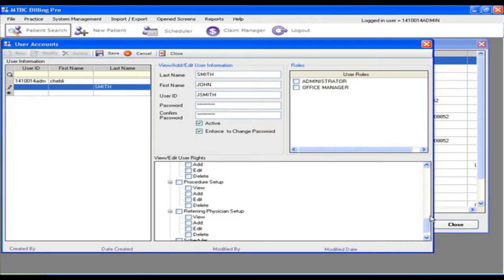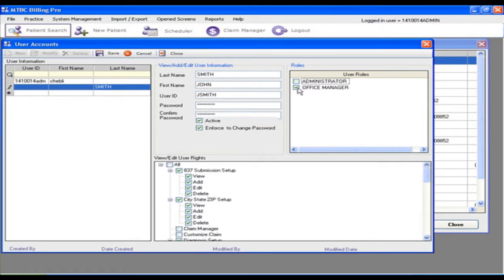Now we can also select the user rights of this individual. We have user roles on the right hand side. We can say he's an administrator, which will give him access to all of these functionalities, or an office manager, which will give him access to all of these functionalities. Or we can just give him access to all functionalities of Billing Pro.